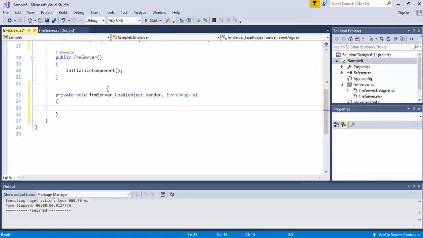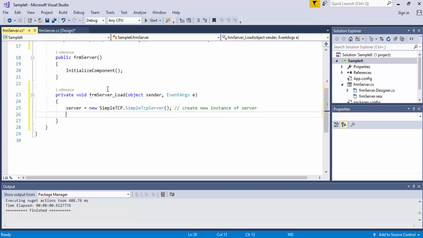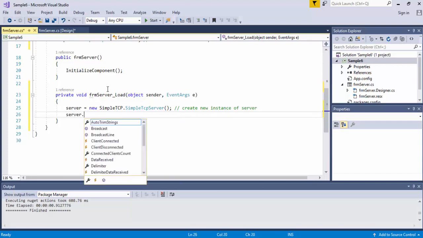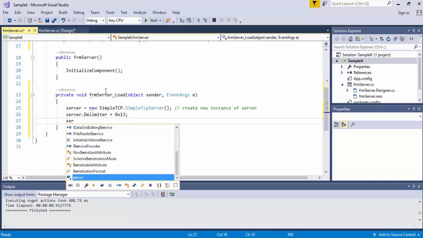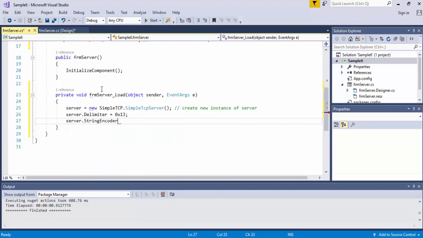Go to my form load event, and here I'm going to create a new instance of the server. I'm going to tell it what the delimiter is, which is enter. That's what that stands for. I'm going to tell it what kind of string encoding there is.